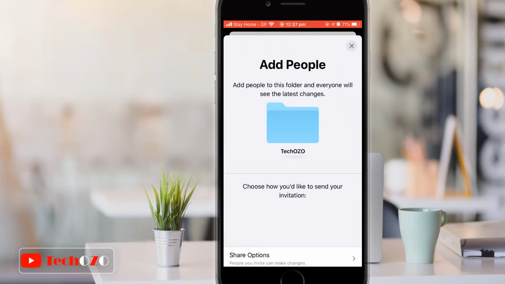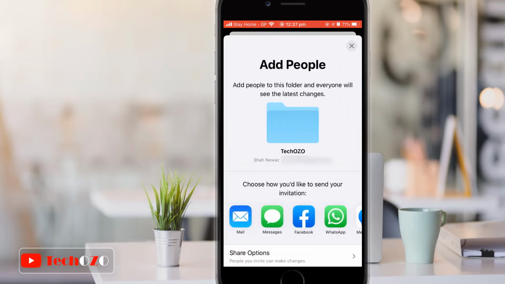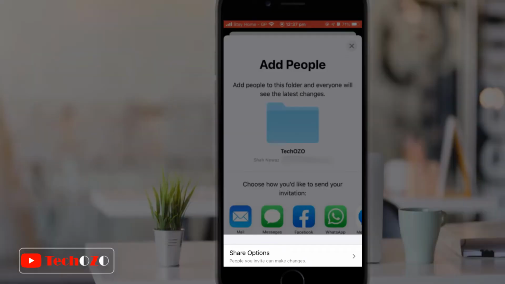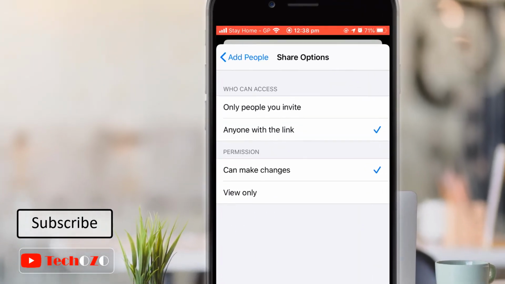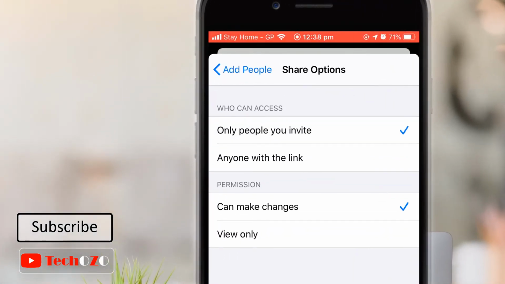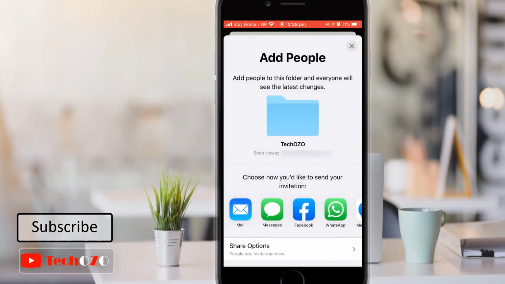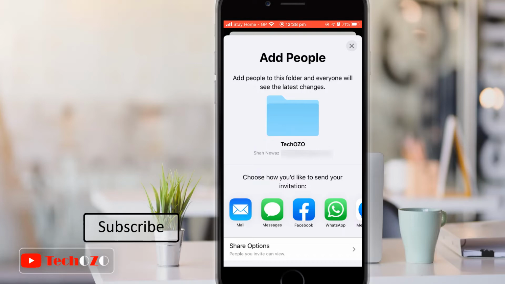Here also you can share the folder, but before we share, the most important thing for security purposes is that you can control share options, like who can access the folder and set permissions, whether they can make changes to the folder or view only. Now tap a shareable platform to share your folder, and I'm sharing through email.